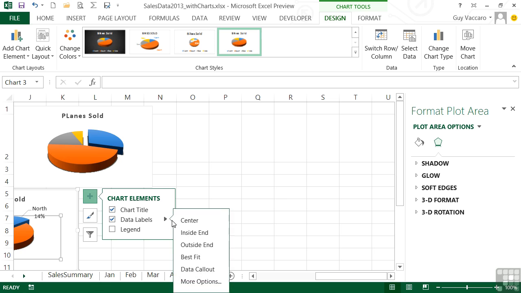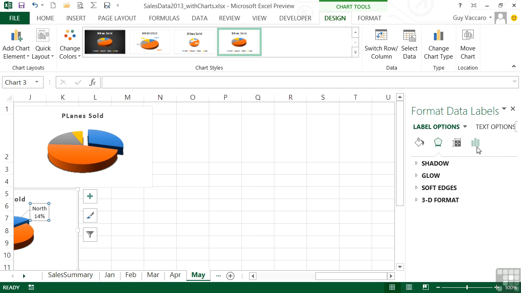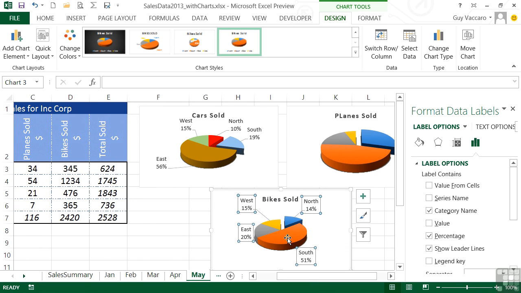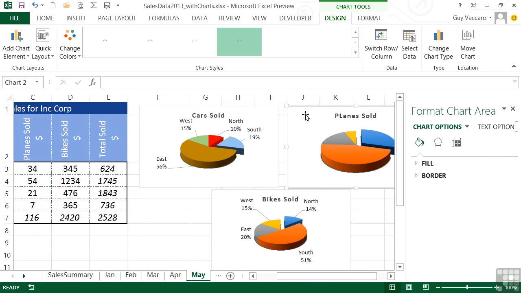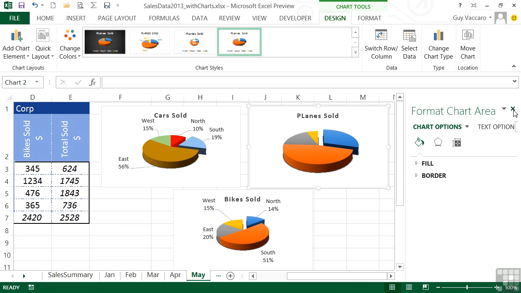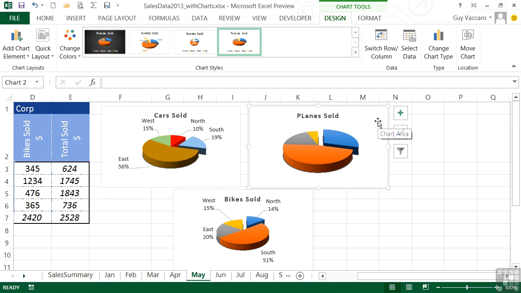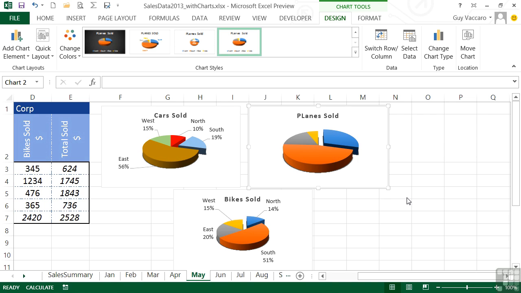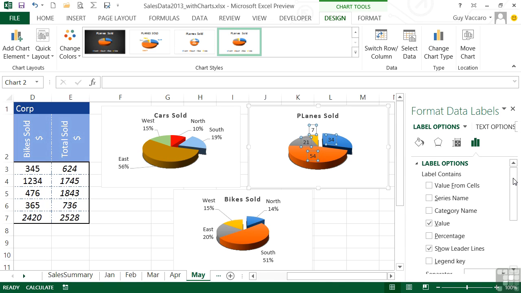Data labels, more options, label options. So I want the percentage and the category name. So they all now have that on, and the same for the planes sold. So let's close that. So planes sold plus data labels in the little pop out, more options, and again I would like the percentage, not the value, and the category name.